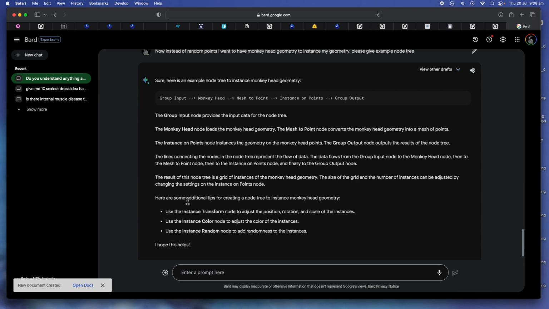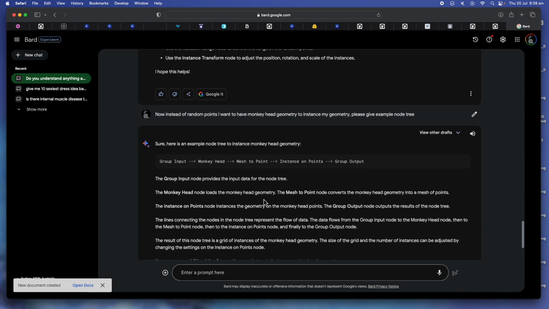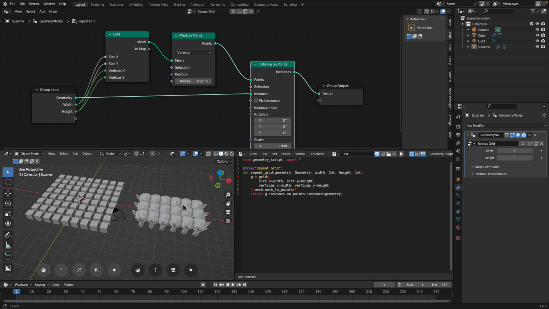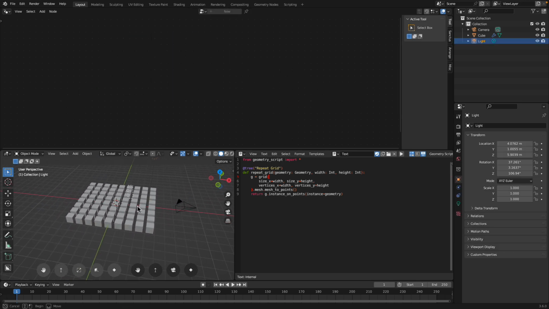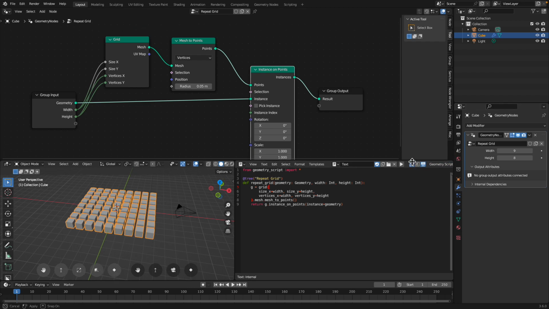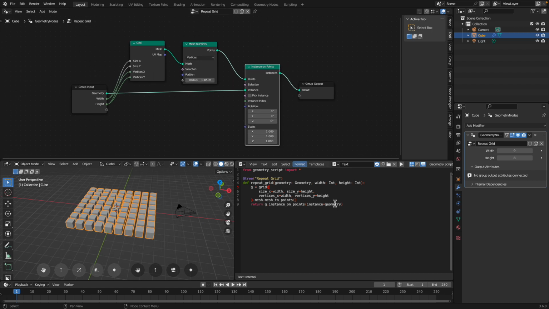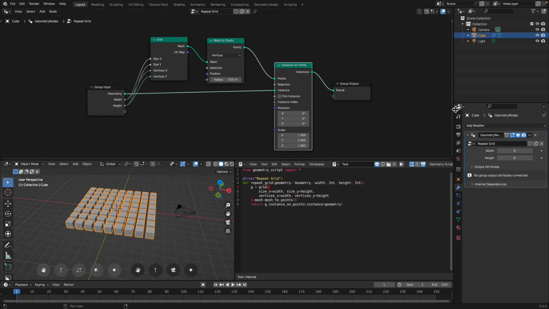It gives additional tips for creating node trees for instancing the monkey. You can use instance transform, you can use instance color and an instance random to add randomness to the instance. Okay, I will try to kind of expand this idea, but anyhow, we have this grid and we have the geometry nodes that's being created using geometry nodes. At some point I will try to train Google Bard to understand geometry nodes, geometry scripts, so we can actually draw these nodes using script, so it's automating some stuff.